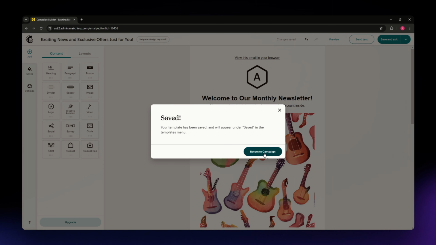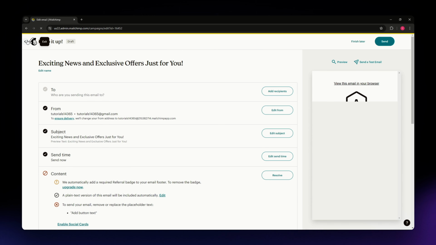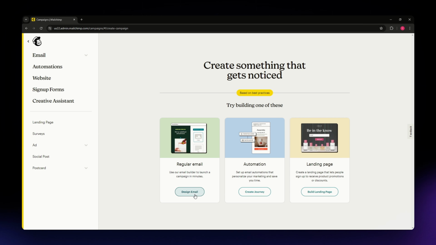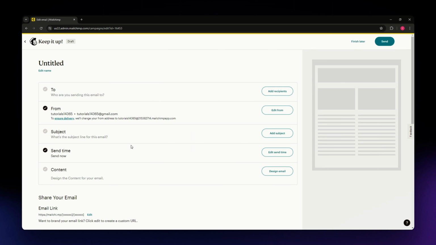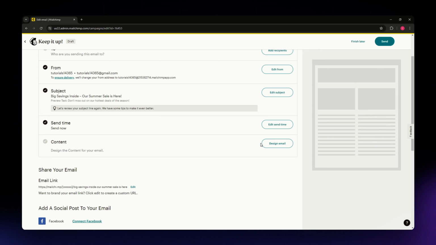Now if you want to use that template, I'm just going to save and exit out of here. And then I'm just going to go back, and now I'm going to create a new one. I'm going to choose regular email, and now just basically do the same. So I'm going with add subject, hit save, wait for it, and set time. And now we are going to design the email.